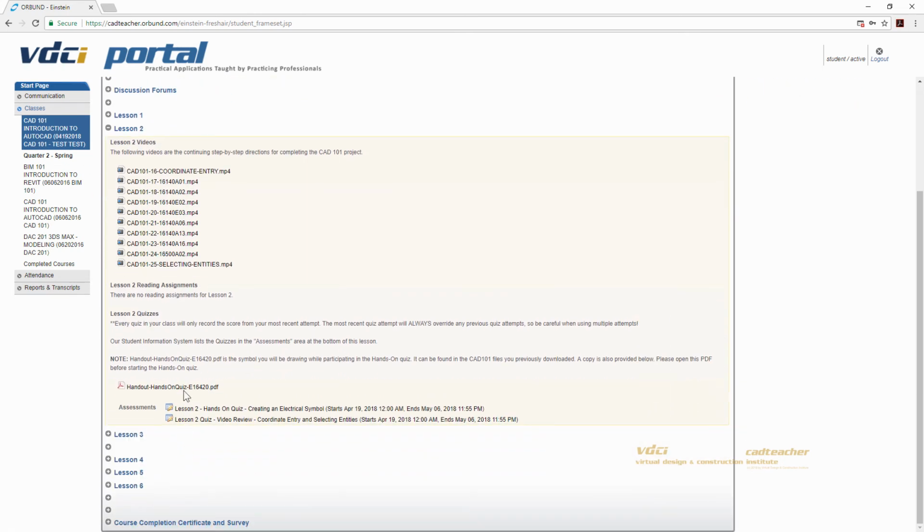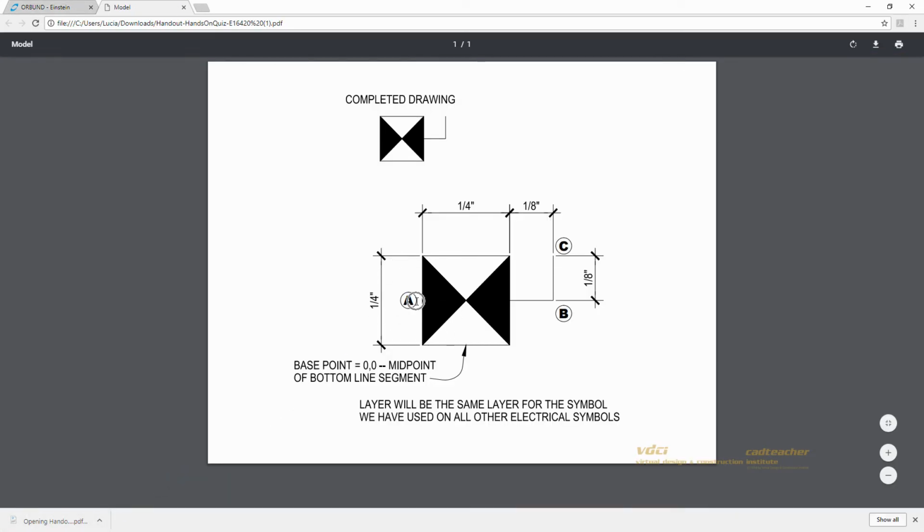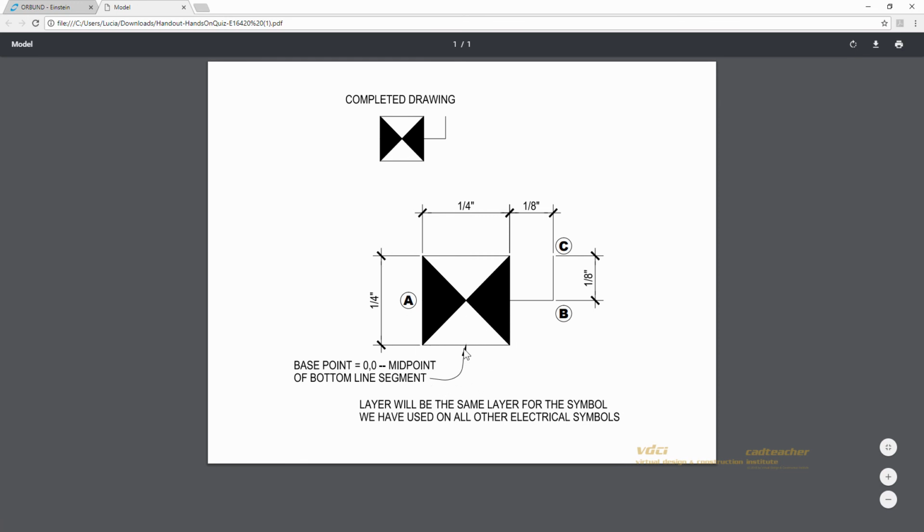So for this quiz, you're going to be drawing this completed drawing. It's telling you information down here where the base point is. The dimensions are provided in this image, and then it will ask you questions like, how far is it from the midpoint of A to the end point of C? You do not need to draw the dimensions. This is the completed drawing that you're going to be evaluated upon.